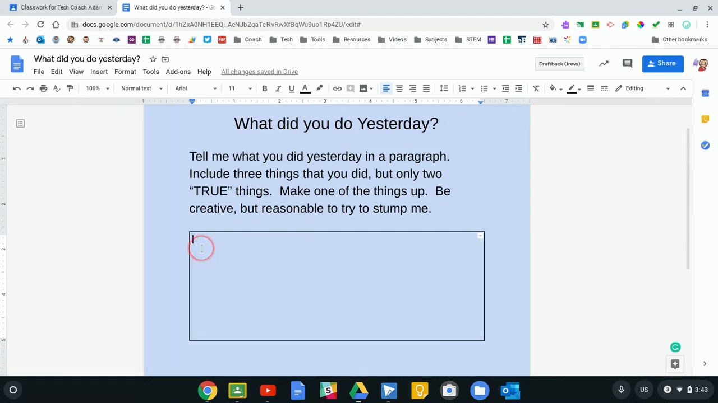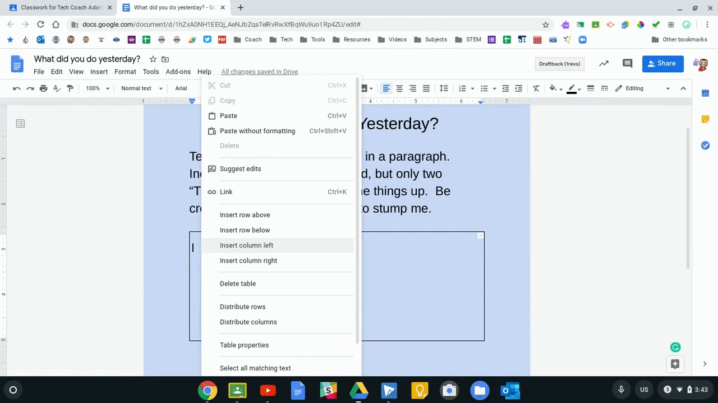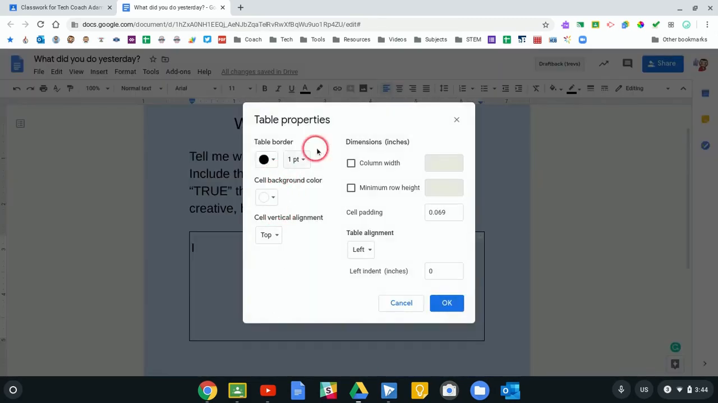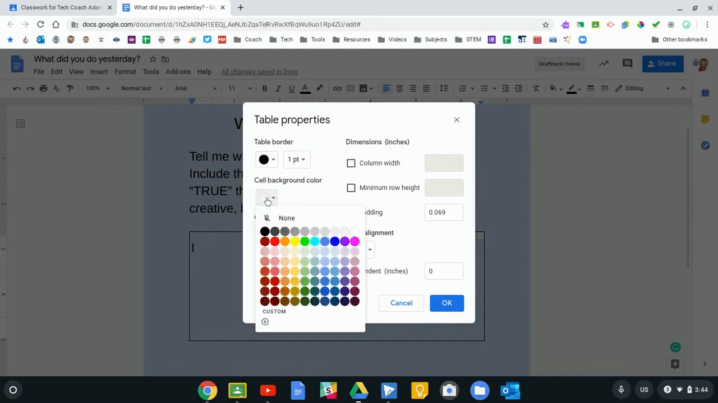I can do this by right-clicking on the inside of my table, where I get all these table options: insert a row or column, delete the table. What I want to go to is Table Properties. Inside the table properties, I can change all kinds of things. One of them, the background color. Currently, the background color is set to none, so whatever color the background of my paper is, the same color you'll see in the table.